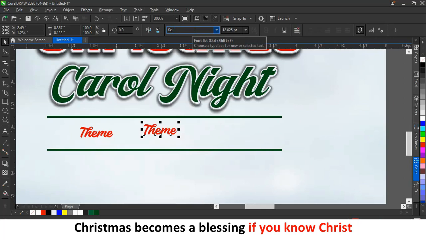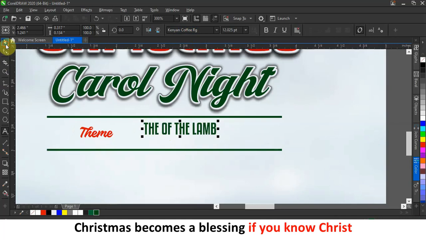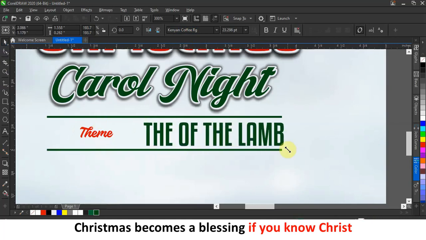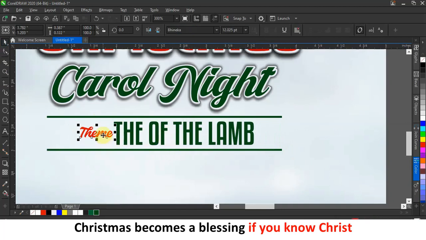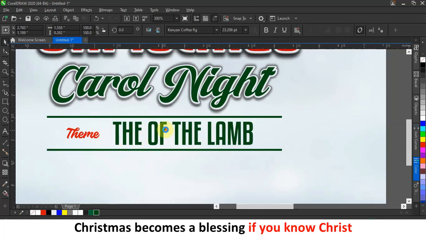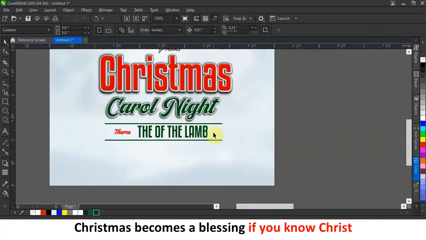Sorry, Kenya Coffee. Okay, so I'm going to change the color to this green, and then edit this one to write the theme. So the theme is the joy of the Lamb. So something like this, yeah. Then I'm going to open it like this, then place it here like this. I'll take the theme back like this, and that should be fine. Okay, so guys, we have this.